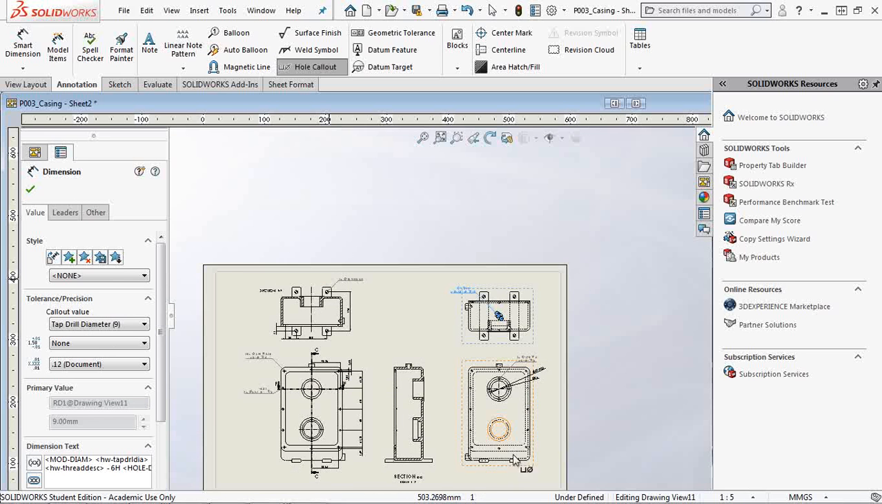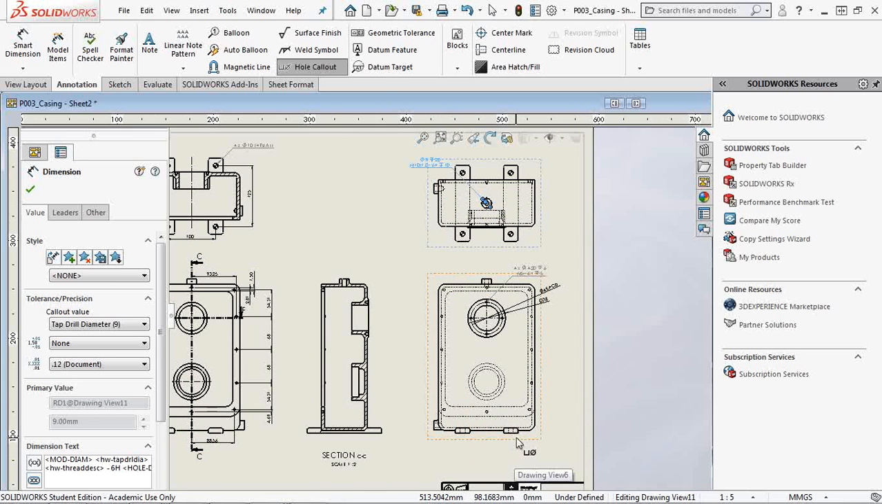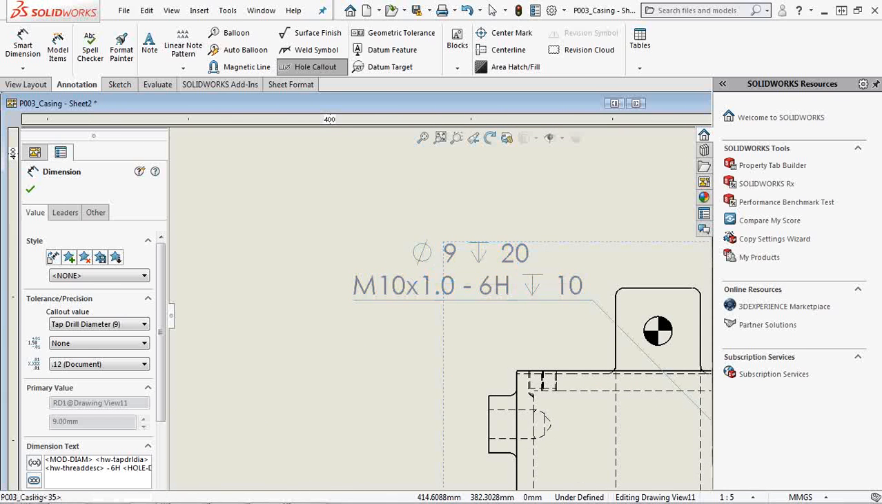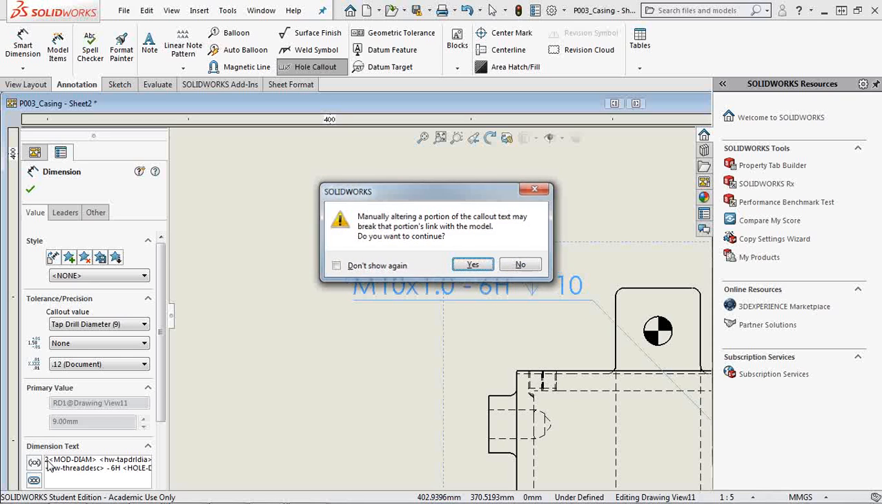In this drawing, I have two holes with the same property, so I would multiply this property by 2. I will place 2 times the dimension.